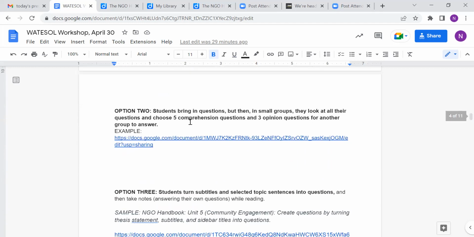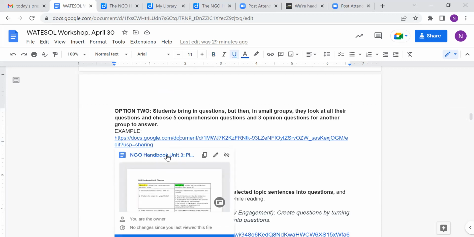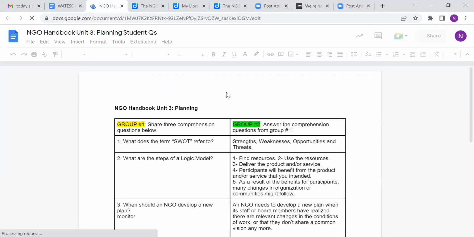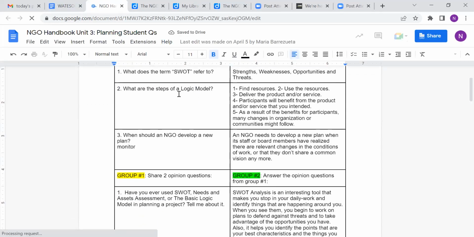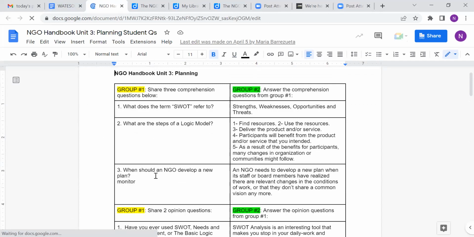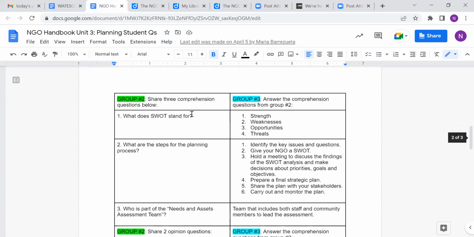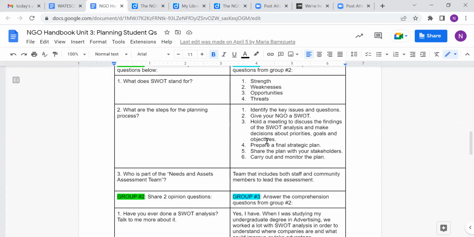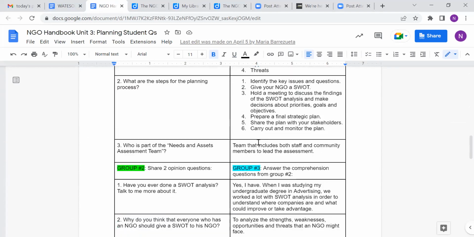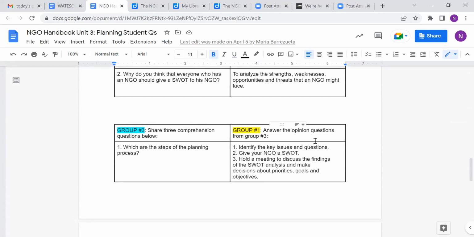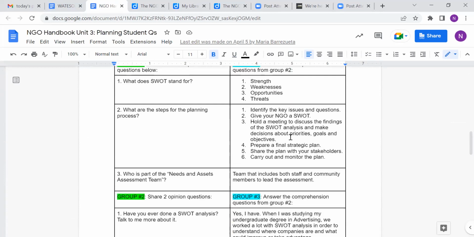A second way you could do it, you could have all the students bring in questions and then have the students choose their best questions. If I click here, here's an example where group 1 chose their best 3 comprehension questions and group 2 answered them. Group 2 chose their best comprehension questions and group 3 answered them. And the same thing here, group 2, group 3, group 3, group 1. And then this can become a study guide because I will use this information to create my test.